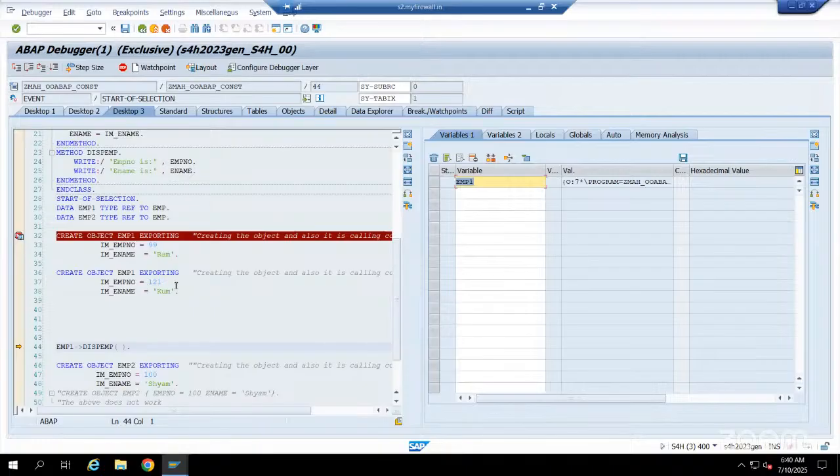Now what is the EMP1 now? You have one object or two objects? One object. Clear, right? Concept clear? Yes, sir. Because it does not mean that every time you create an object, it creates a new object. If it is a new reference variable, it creates a new object every time.